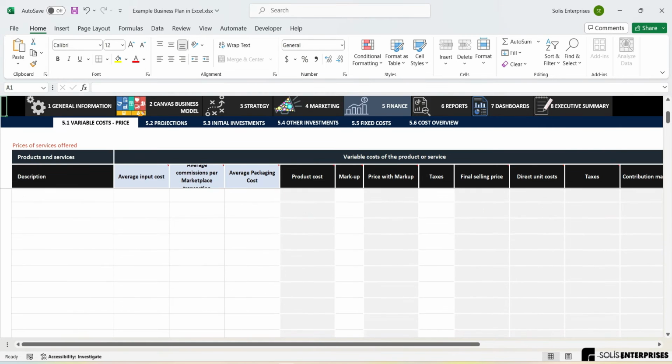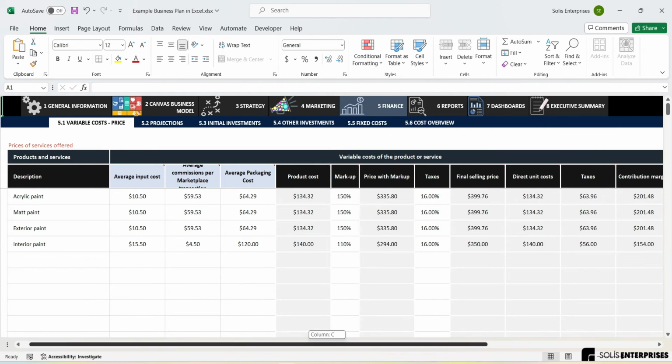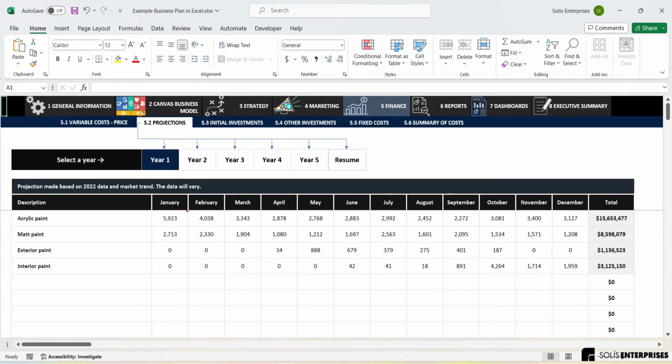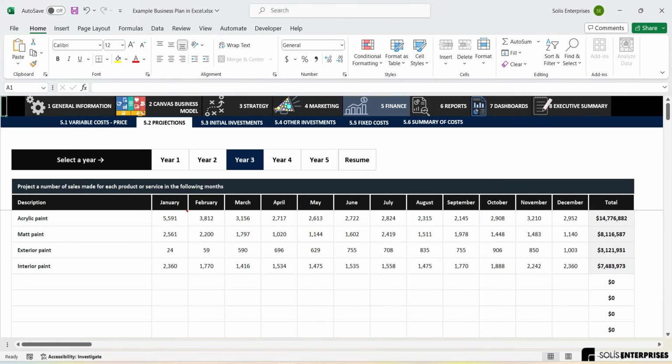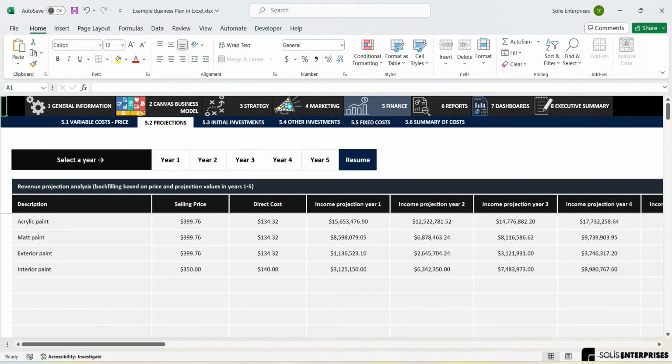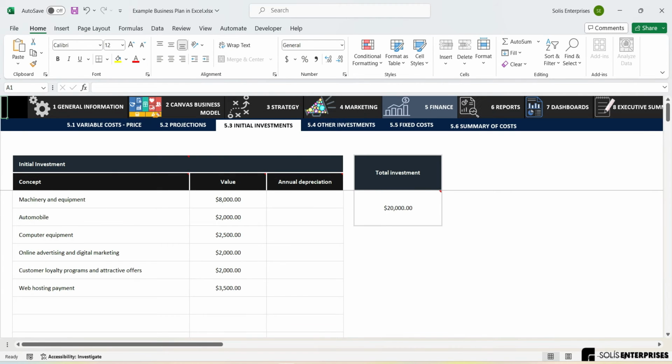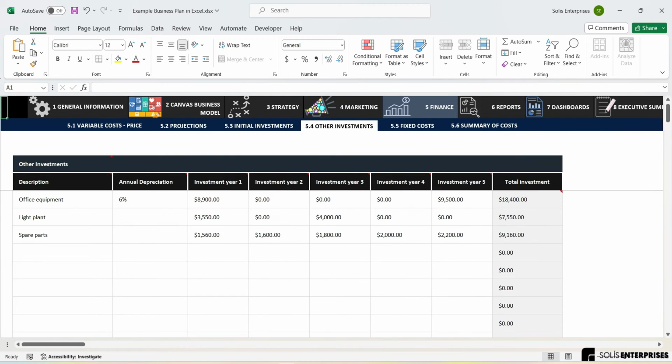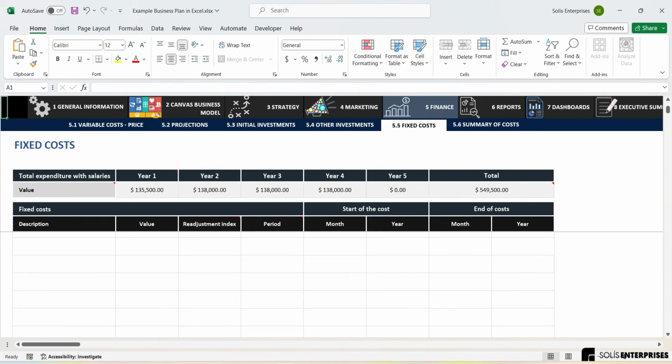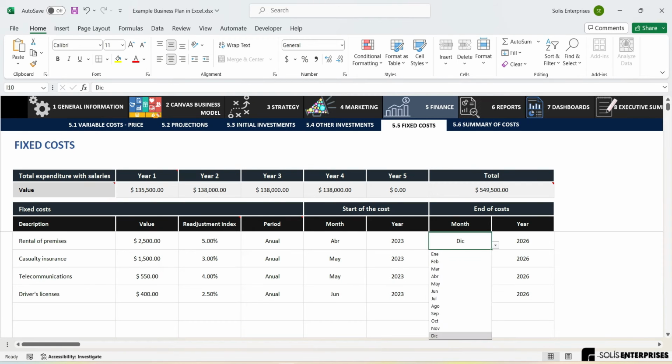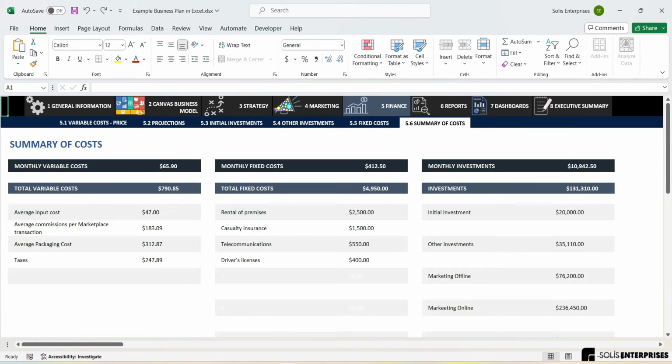Financial planning. In this module, you will be able to define your variable costs, price of your products or services considering direct costs and the expected contribution margin. Make 5-year projections. Define initial investments or other investments. And project your fixed costs. This will help you calculate the return on investment of the project.